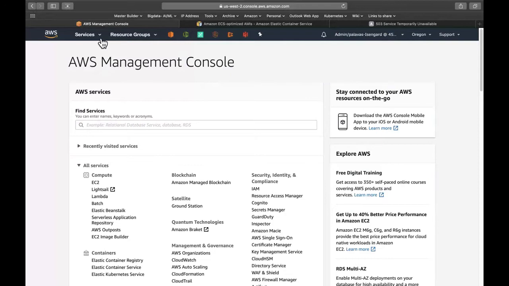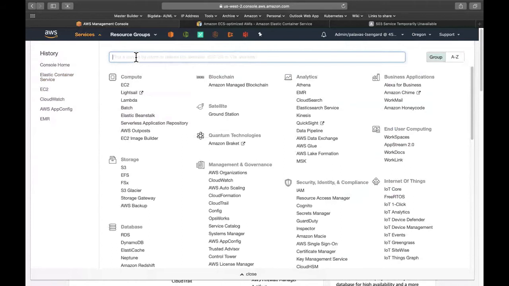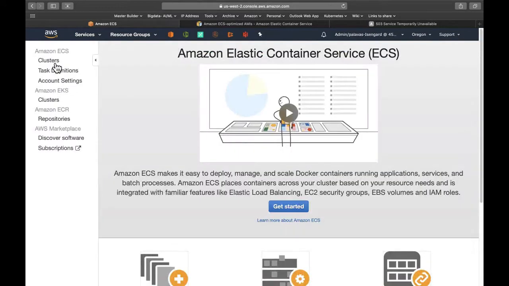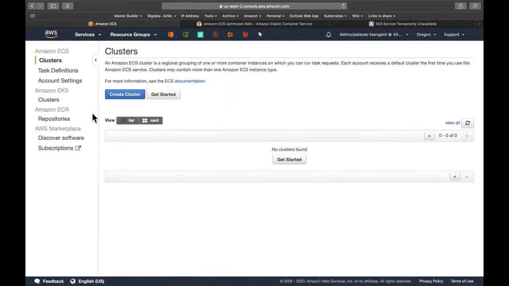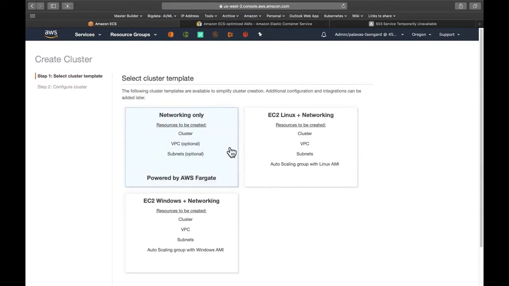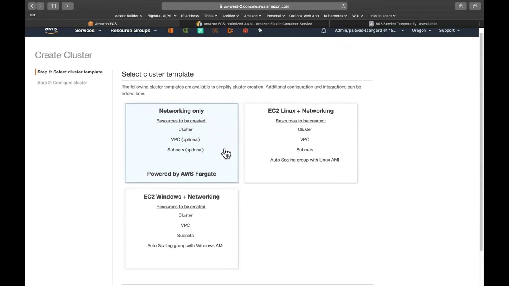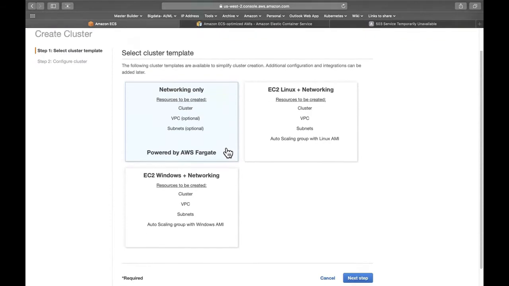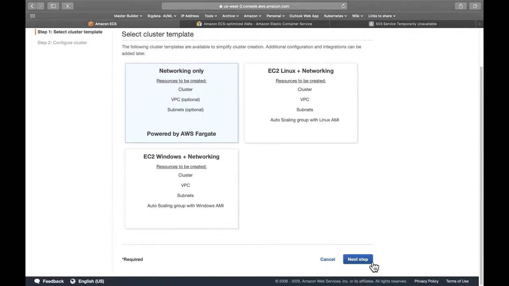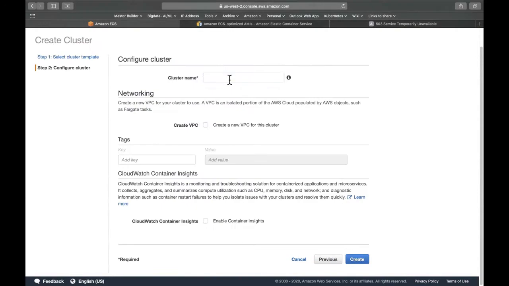So to quickly get started, I'm going to jump onto my console and go to ECS, which is Elastic Container Service, and create a cluster. I'm going to be going to clusters here and quickly create a cluster. I'm going to be using the networking only option, just so I will be adding my ASGs later, and all the other configurations and integrations I'll be adding later. So I'm going to go ahead and hit next.